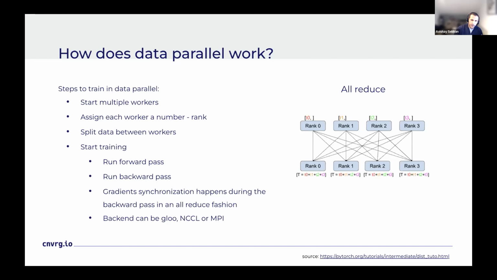The training process is started on each worker using a copy of the same model architecture. And then we run the backward pass of the model on each worker to compute the gradients of the model parameters with respect to the loss function, and the gradients are eventually synchronized. The synchronization happens during the backward pass in an all-reduce fashion, where the gradients computed by each worker are synchronized and aggregated using the all-reduce operation, which combines the gradients and updates the model weights.